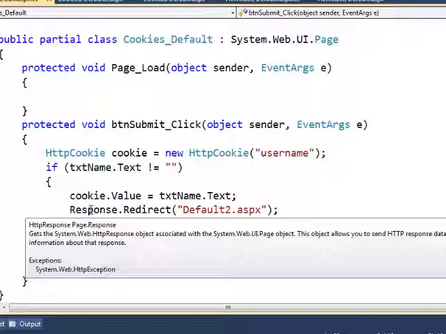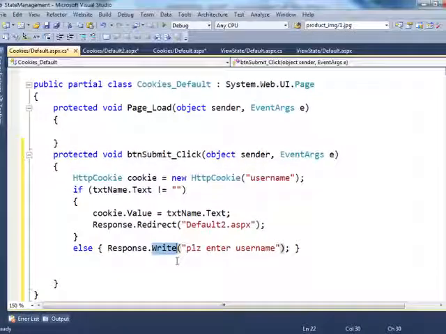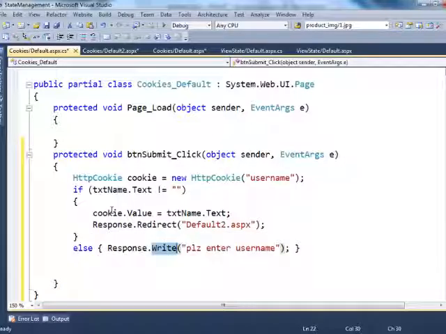And does it write only on the browser? No, redirect is a method to redirect. Write is a method to write within a web page at the top. This HTTP response object, we don't have to create it anytime. Those are static methods. We don't need to use that also. This response property is coming from that class only.